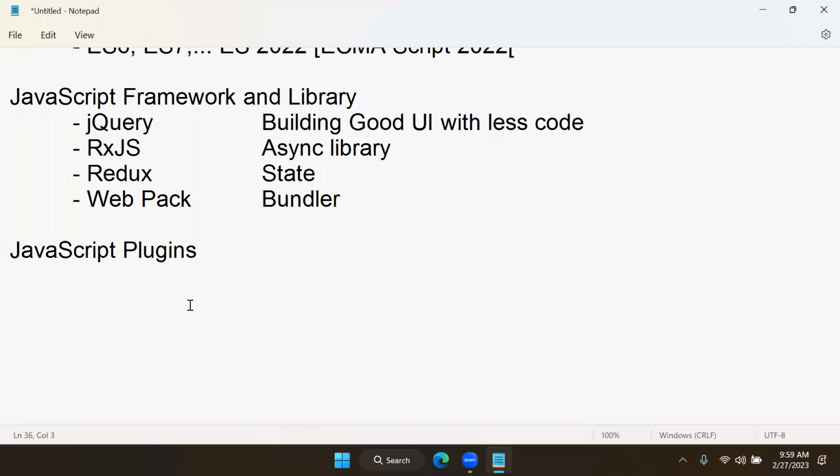Plugins are nothing but extensions. For example, you are using browsers. Which browsers are you using? Edge, Chrome, Firefox, Safari. Do you know those browsers have extensions, plugins? By adding those extensions, you can make the browser work in a better way.